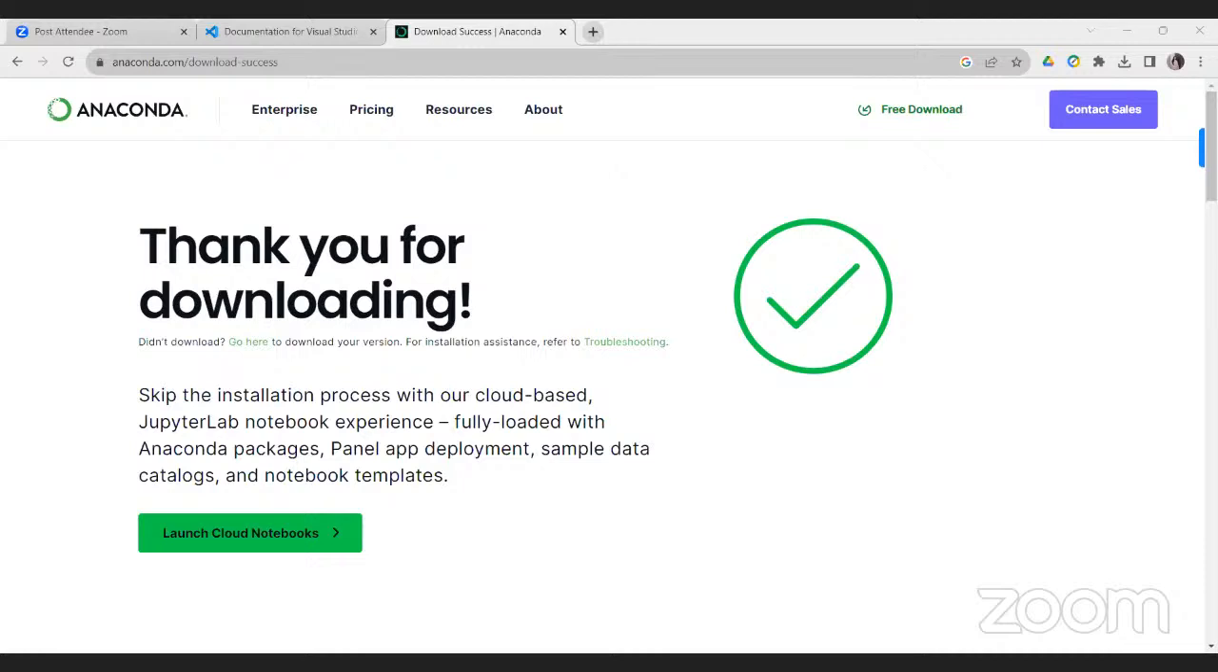Install for just me or all users; all users requires admin privilege. Recommended is to keep it just me only, and then click on the next button. This is the destination folder where it gets installed. If you want to change the destination, just browse here and select wherever you want to do the installation. Then click on the next button.